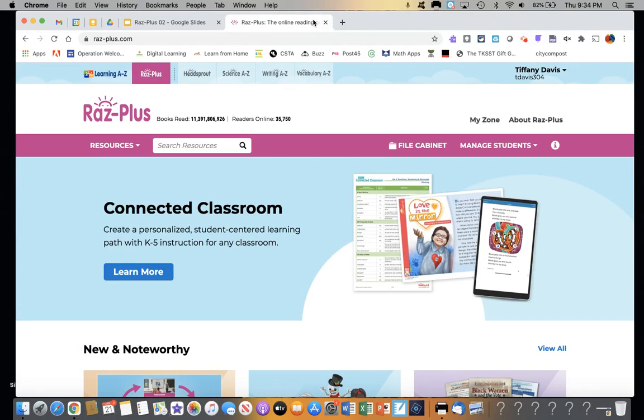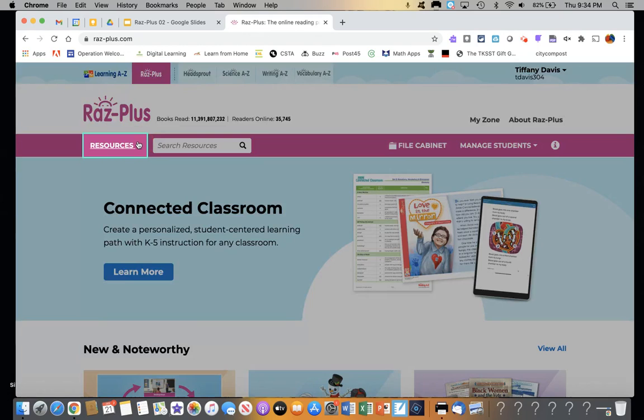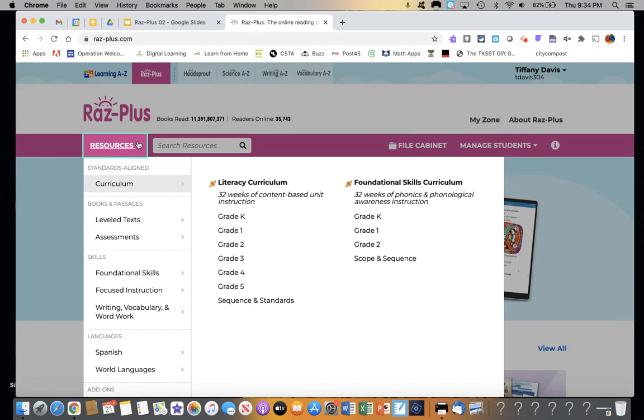So here I am in my Raz-Plus teacher account, and here's the resources menu that I was talking about earlier. So you can see, first we have the curriculum options, and the literacy curriculum again is K through 5. The foundational skills curriculum is specifically for kindergarten through 2nd grade. And just to go take a look at what it might look like, we'll look at grade 2.